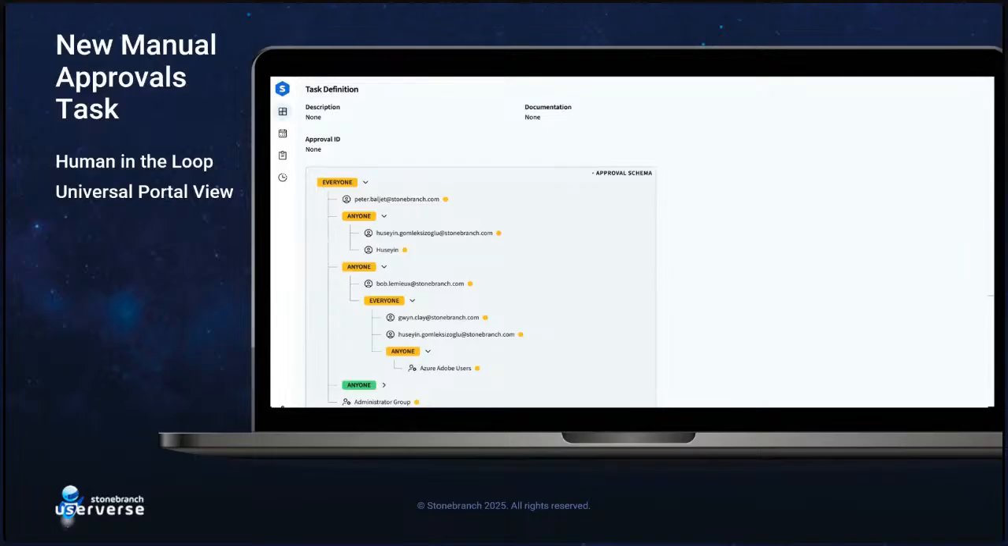So here you see that it could be one single person, it could be multiple people, or it could be a group as well. So you can really build very complex approvals, which may mirror your business, where it could just be something that one or multiple people need to approve within a group versus any one individual. And then we'll also show this from within UAC as well.